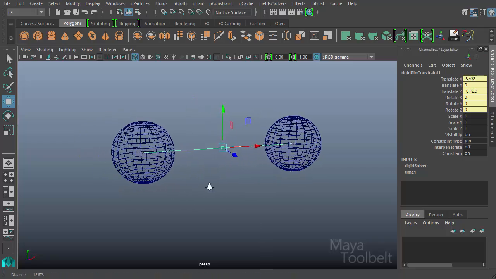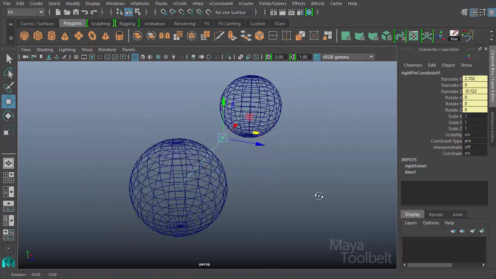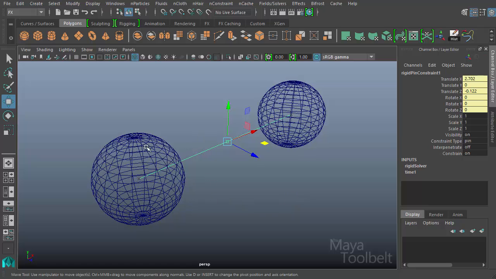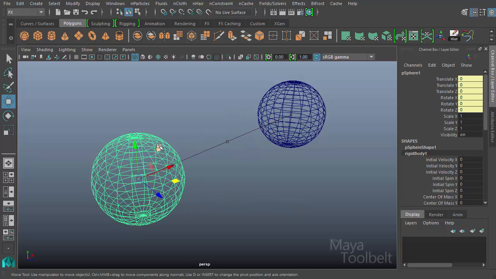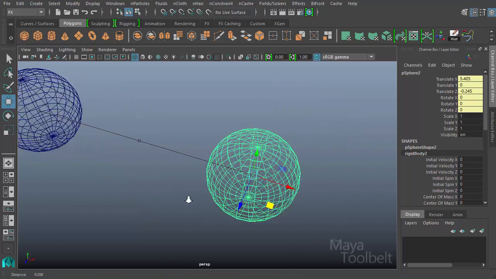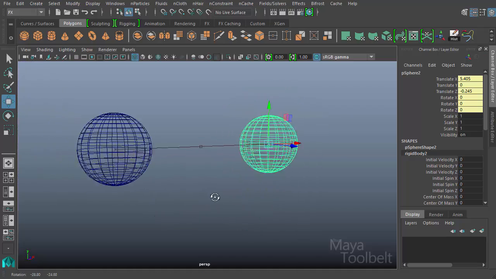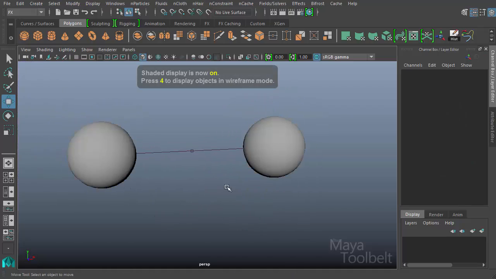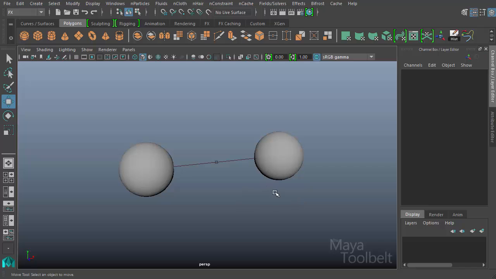This also makes your spheres become rigid active bodies by default whenever you apply this to them. You'll see as I select my sphere, I have this little X in the middle that indicates that they now have become rigid bodies. And press 5 to go back to shaded view. So initially nothing really happens until you apply a dynamic force to the objects that have a pin between them.